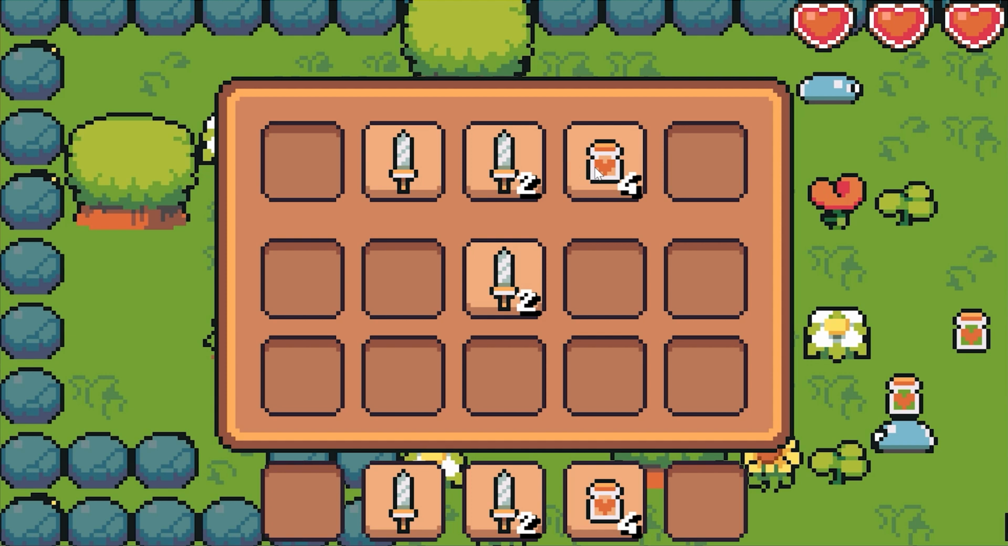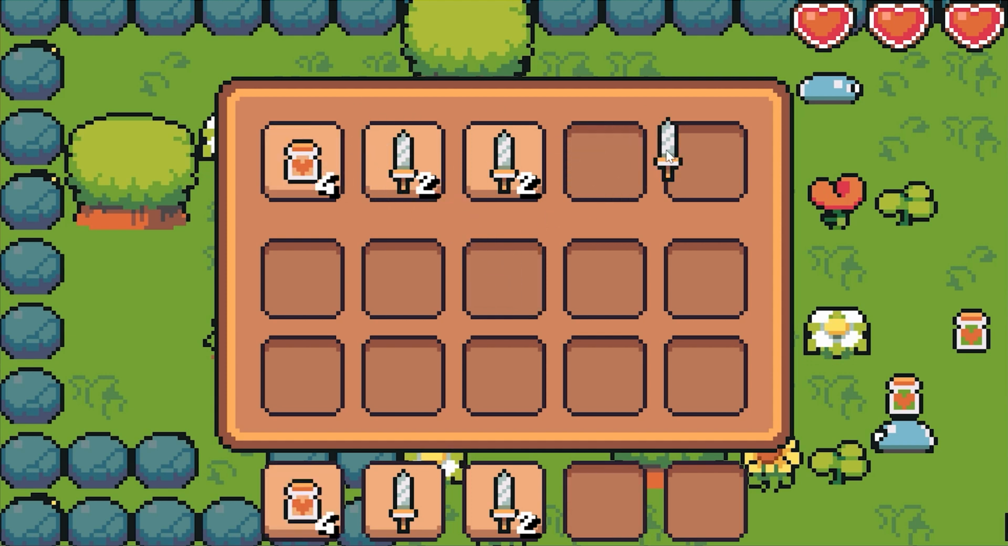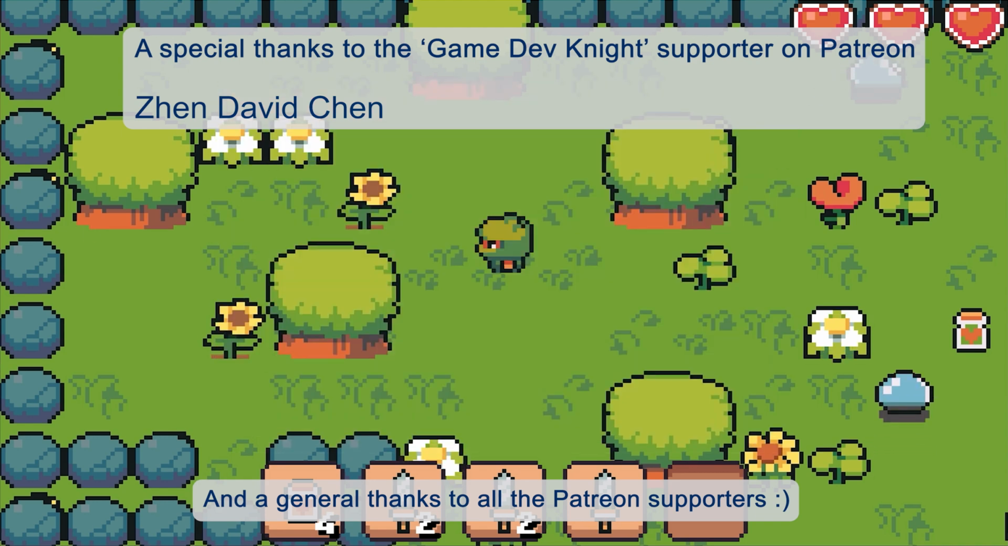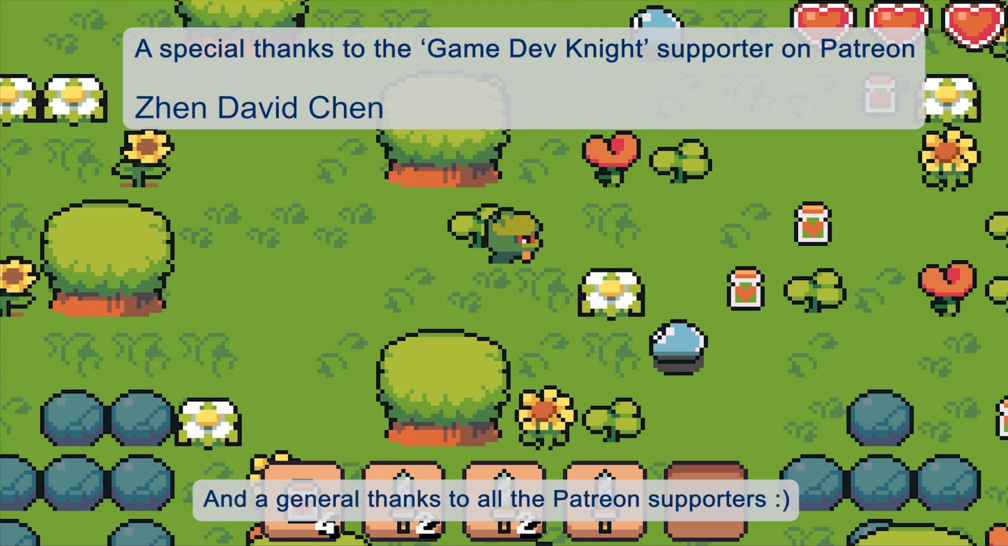In a future episode, I will also show you a few ways you can select a specific hotbar slot and then use the item in it.